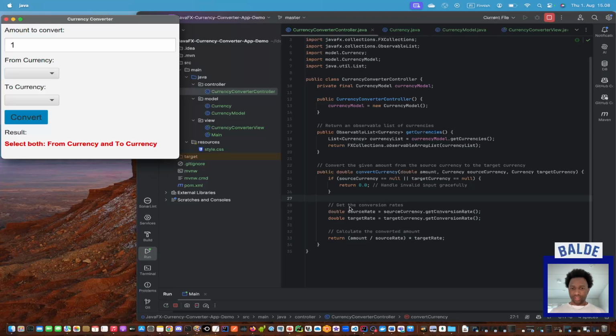Next we have this get the conversion rates. So here we have 2 double variables to get the conversion rates and calculate the conversion amount. Next we have this calculate the converted amount. We have this logic here to do the conversion. Return, and between parentheses amount divided by source rate, then times target rate.